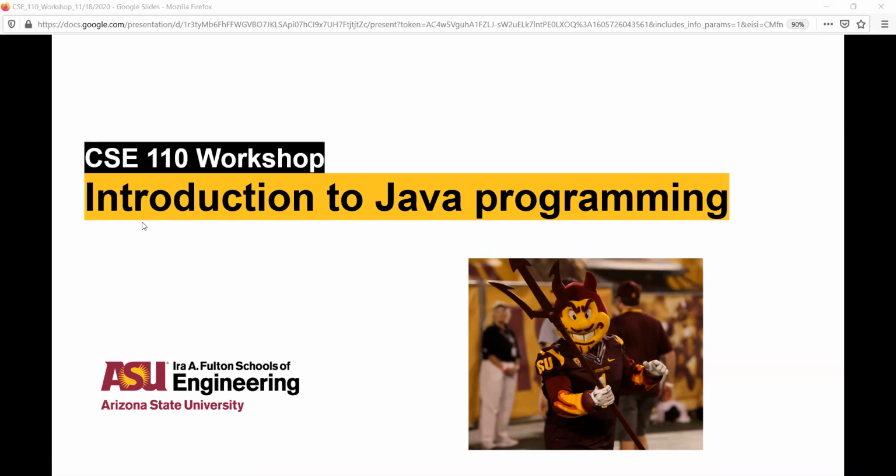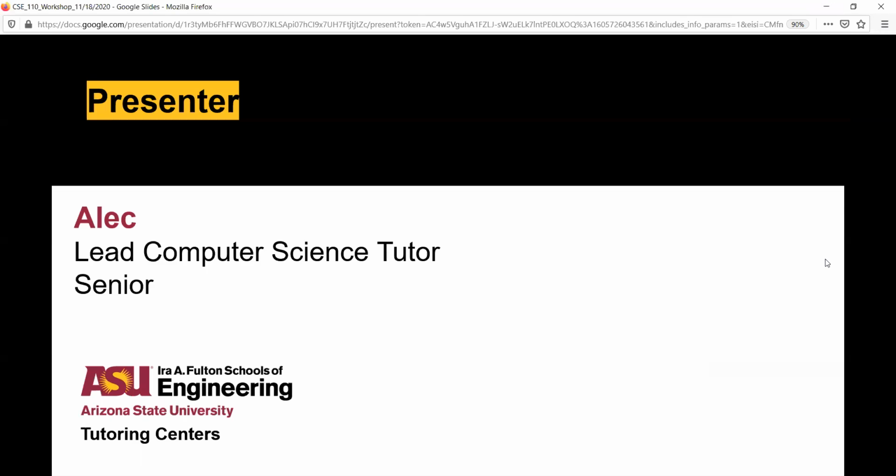So it's basically just gonna be an introduction to Java programming and basically all the things that come with that. So my name is Alec, and I am one of the lead computer science tutors, and I'm a senior. It's my last semester, so it's very exciting.